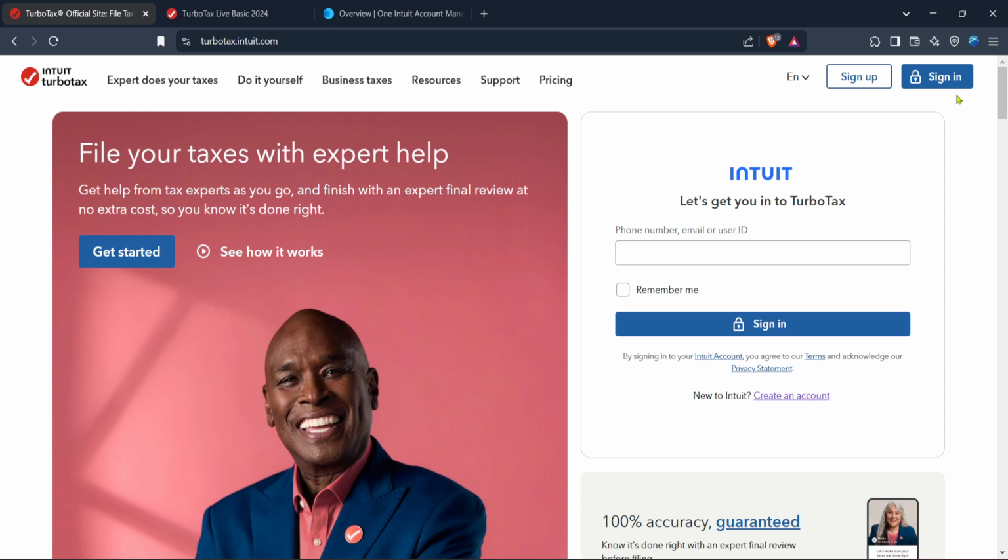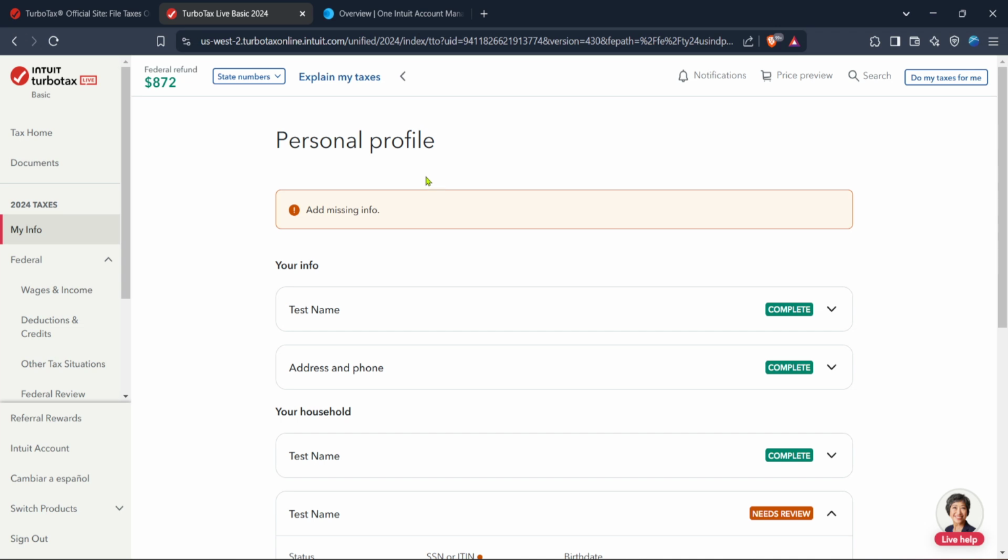If you're not already signed in, enter your credentials, your username and password, and log into your account. It's important to use the correct login information to ensure you have access to your existing returns. Once you're on the main page of your TurboTax dashboard, the next step is to head over to your home page within the application. This is where you'll manage all your tax related activities. Now we're getting closer to clearing the existing data and starting over.